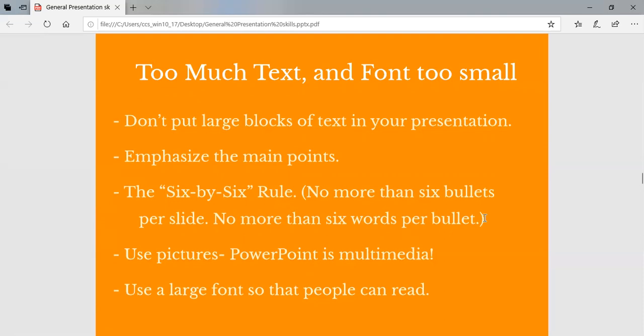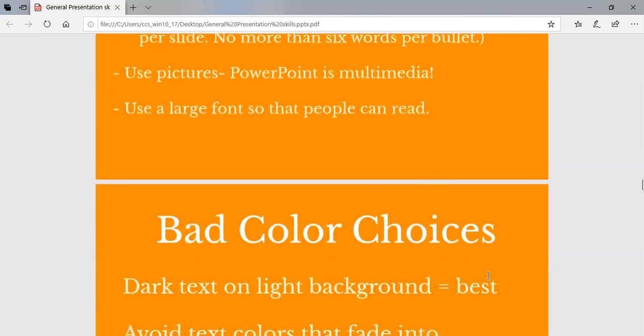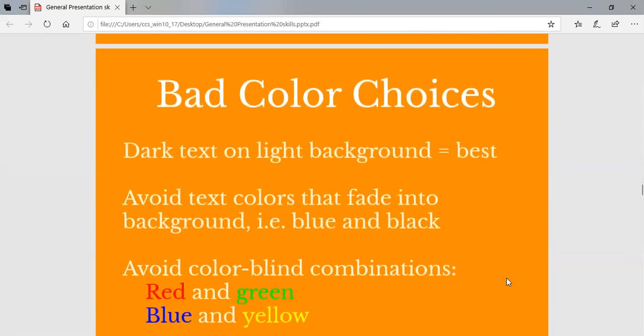Use a large font so that people can read, of course. Like the last graph, the font was very, very small. So yeah, people can't really read it. Okay. Bad color choices. I think it's easier if you use dark text on light background.